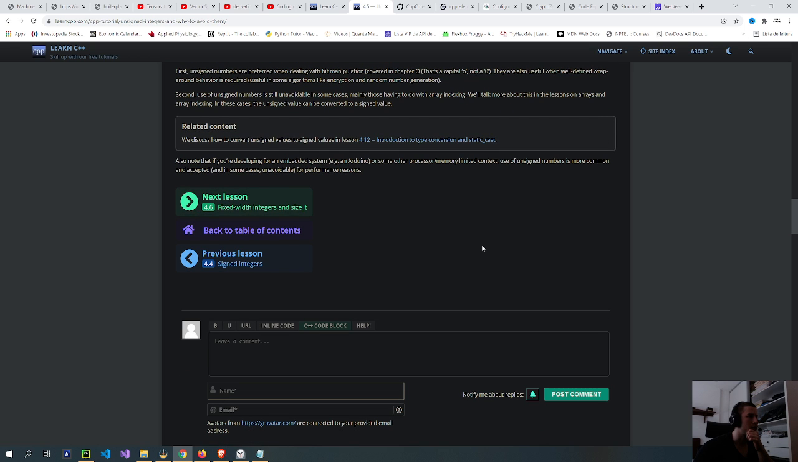Also note that if you're developing for an embedded system, Arduino or some other processor or memory limited context, use of unsigned numbers is more common and accepted, and in some cases unavoidable for performance reasons.